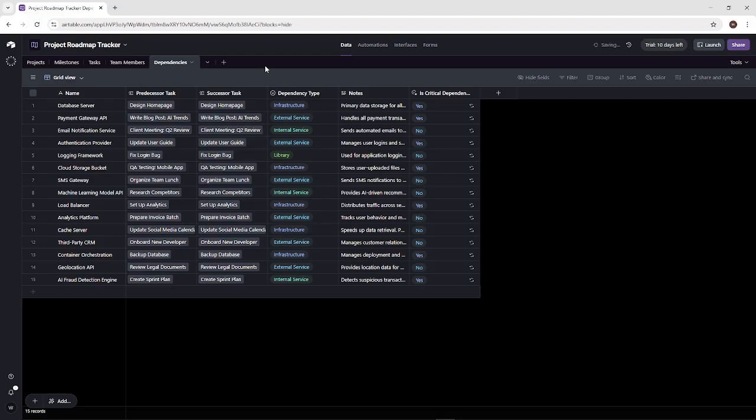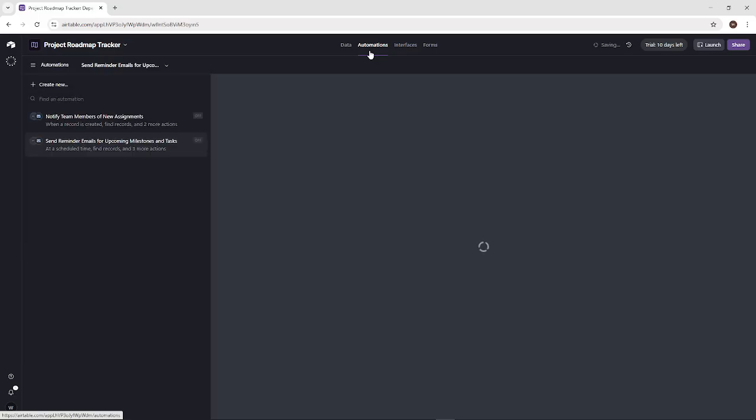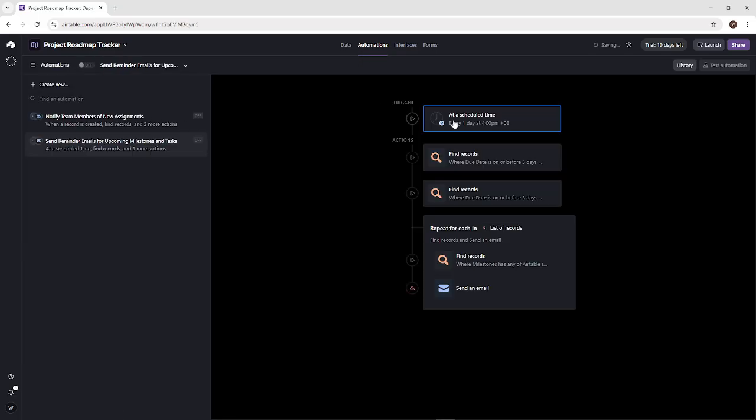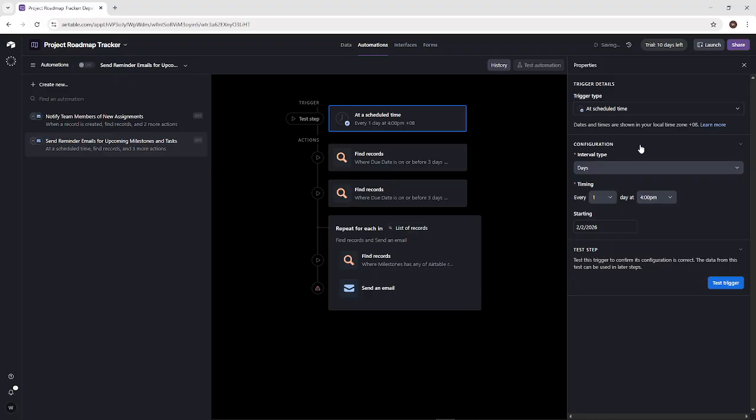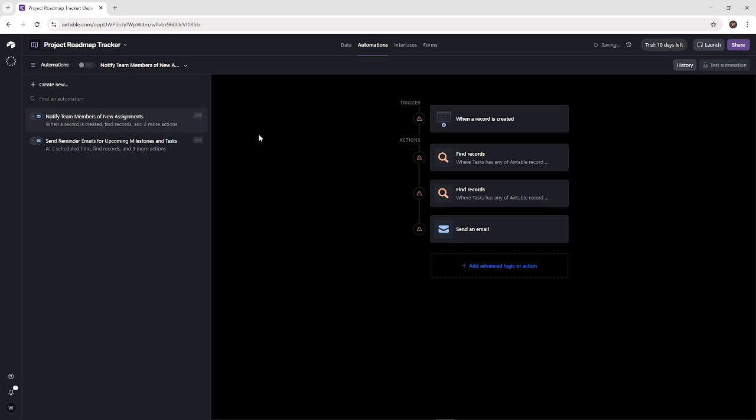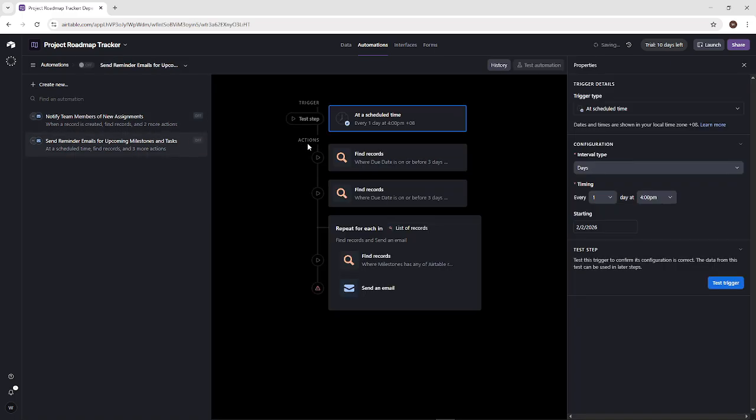Set up automations to reduce manual work. Notify team members about upcoming milestones or overdue tasks. Update statuses when items are completed. Send reminders for critical deadlines. And alert managers when dependencies aren't met.